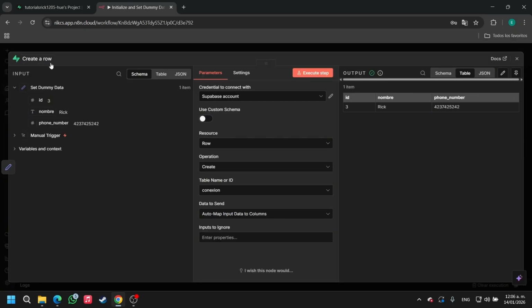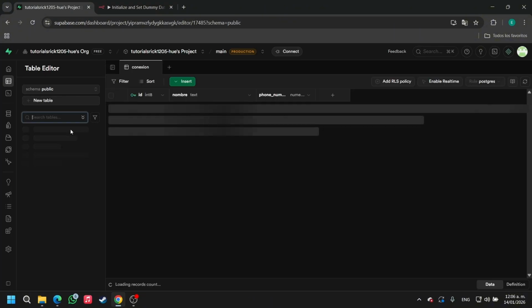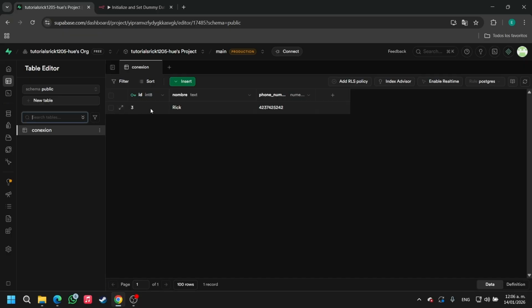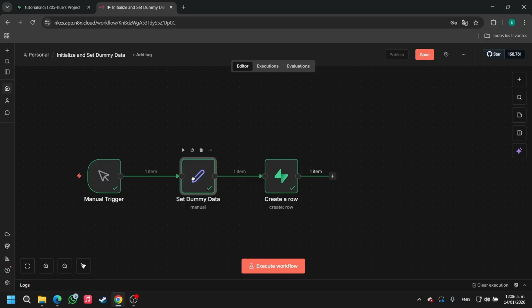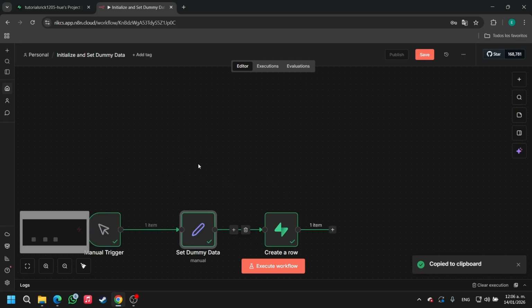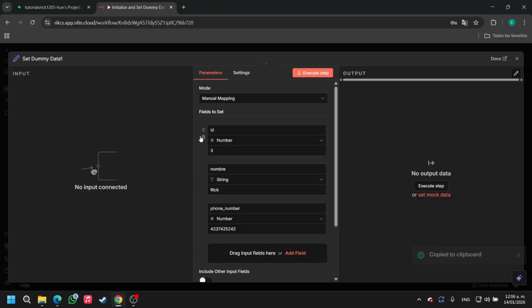Now we go to Supabase. It might not show up instantly, so let's refresh the page. And there it is. Our data has been successfully entered via n8n. Now, as I mentioned, there's another way. So here we are going to create a new set node to make it more visible. So we are going to copy and paste the same flows and nodes.